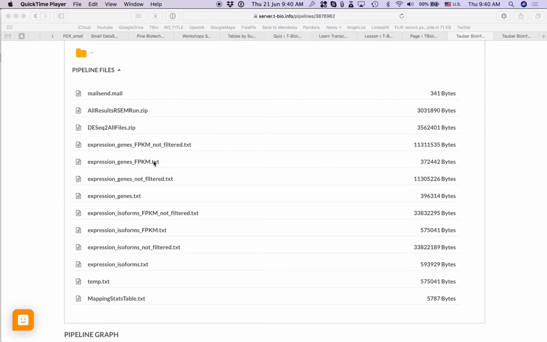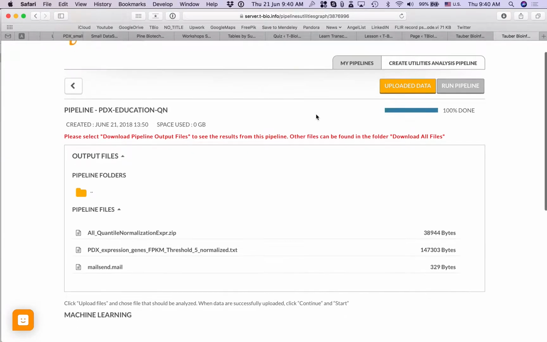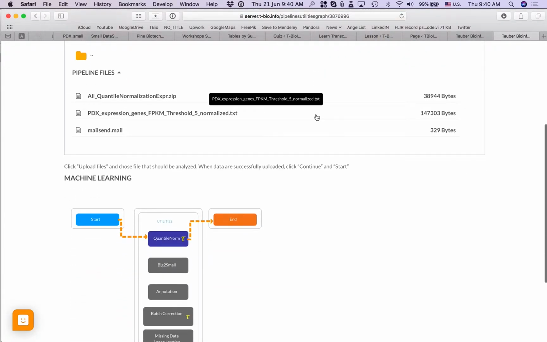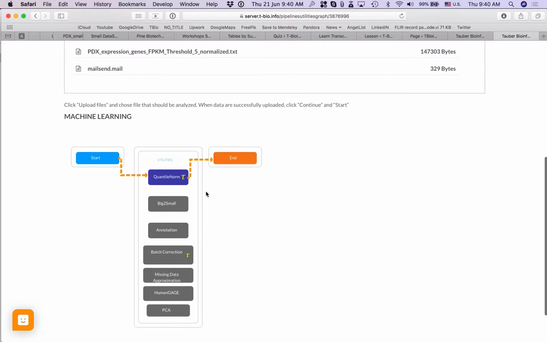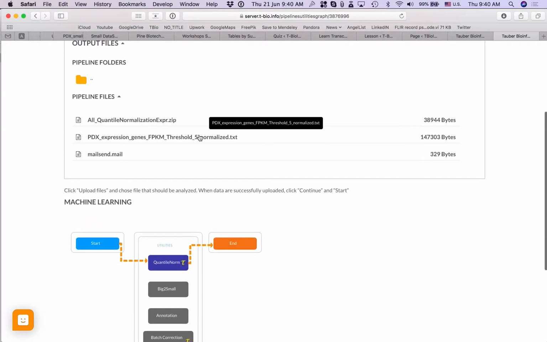Now before you go on, you actually have to normalize the table. So here's my normalization table. You start with quantile normalization and end just the same way as you did it for PCA. So remember that after quantile normalization you can also do PCA in this utilities section, and then you will get this kind of a file. Again, make sure that this is a TXT file, and this is gene expression values in FPKM.